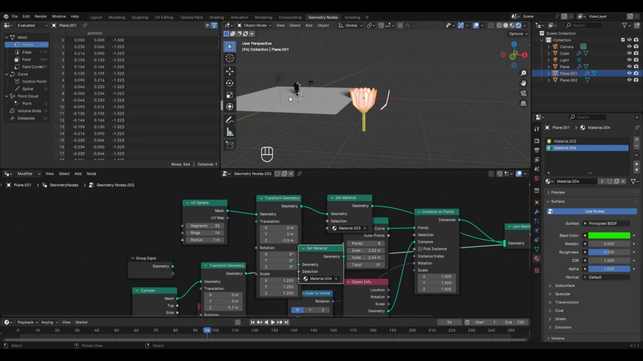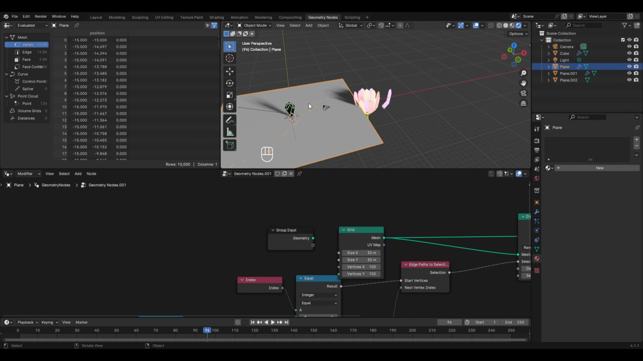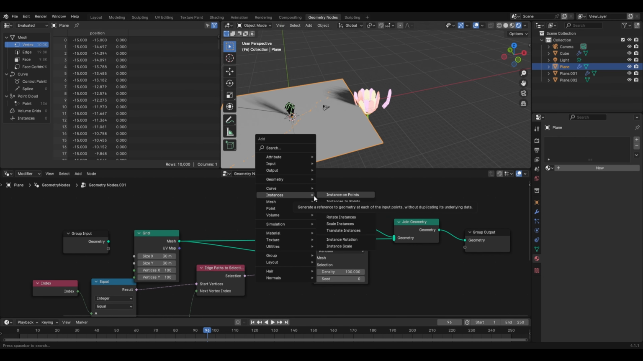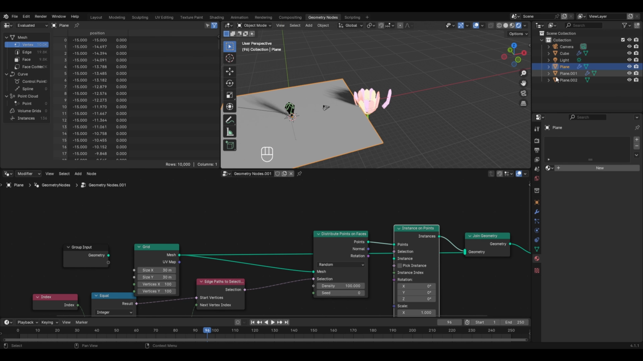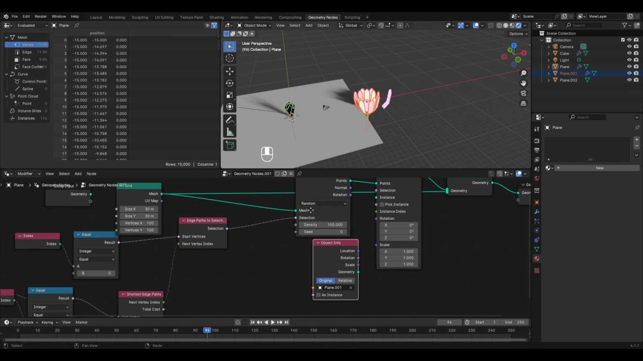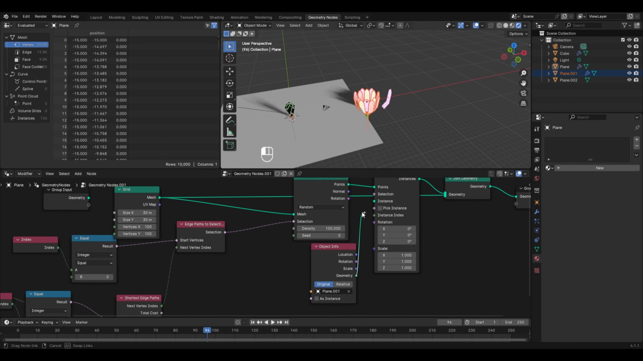Now to place the flower at different points on the plane, I'll select the plane, press Shift plus A, go to instances and select the instance on points. We'll drop it after the distribute points on faces. Then I'll select the plane.001, which is the flower, and bring it in the geometry nodes editor. Now to use it as the instance, I'll take the geometry socket and connect it over here.